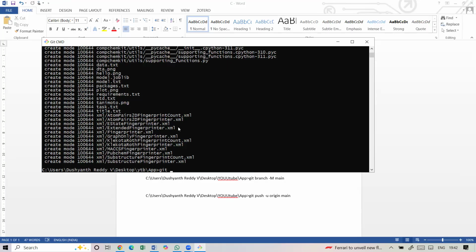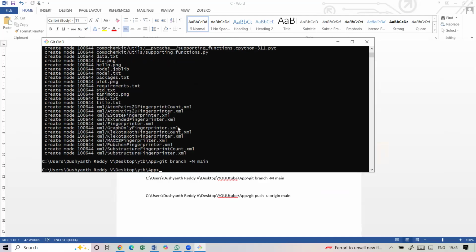Now let us go with another command, that is git space branch -M space main. I'll click enter. Now my branch is made. Now I have to push. See, the pull and push commands are what enable me to transfer my files from my working directory to the GitHub repository.